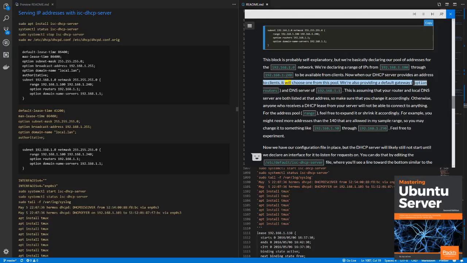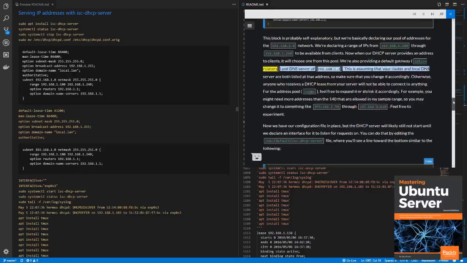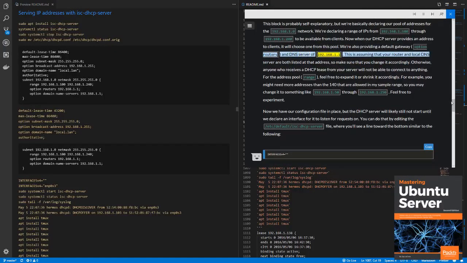We're also providing a default gateway, option routers, and DNS server of 192.168.1.1. This is assuming that your router and local DNS server are both listed at that address, so make sure that you change it accordingly. Otherwise, anyone who receives a DHCP lease from your server will not be able to connect to anything.